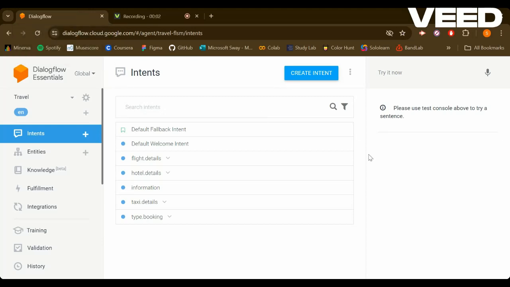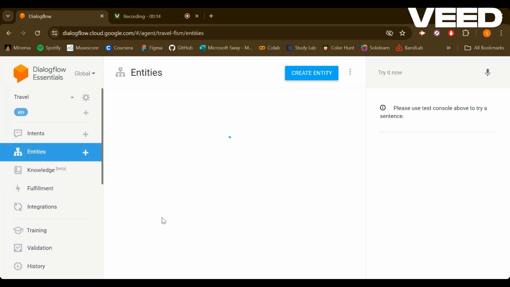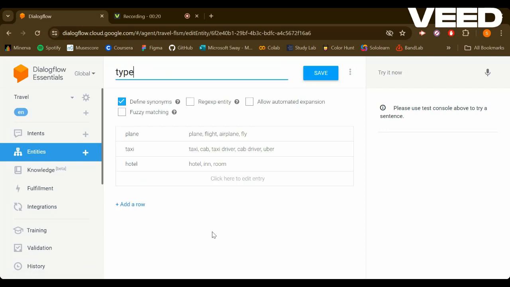Hi, today we're going to look into a travel chatbot that I have created using Dialogflow Essentials. These are the intents that I have created, but let's start with the entities first. I've created four entities, starting with the type. This is for the type of booking used.